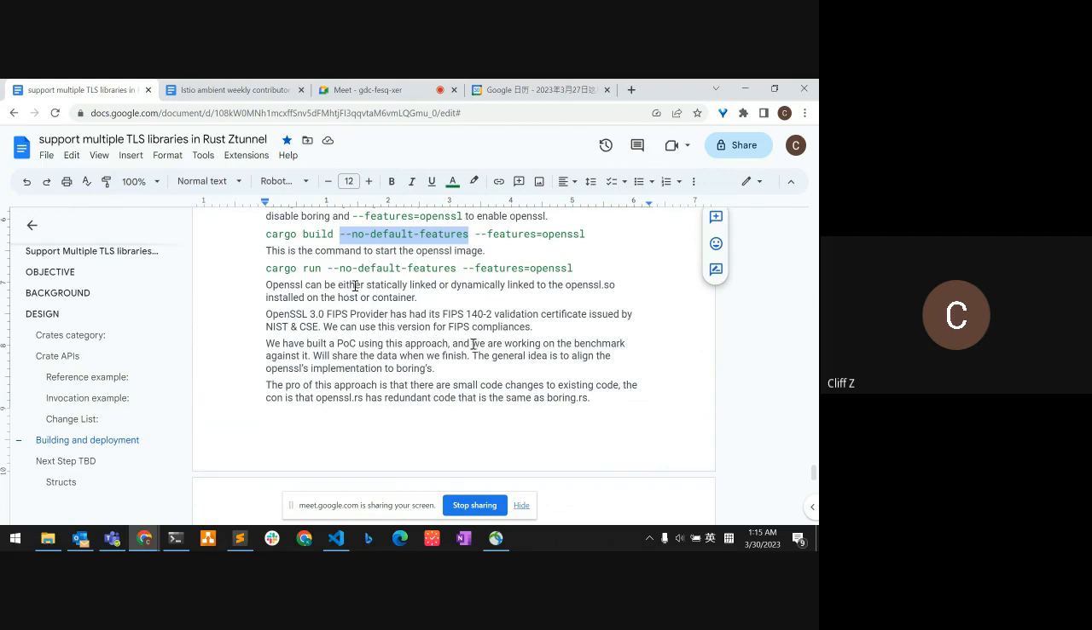What I want to mention is that OpenSSL can either be statically linked or dynamically linked to the OpenSSL .so installed on a host container. So this may leave us a choice. We can upload our binary, which is a FIPS compliant binary, into the Zitano code base, like what we do with BoringSSL. We can also choose to upload the component, the OpenSSL .so, into the running environment, into our container base image. So we have choices. But either way, we can choose the FIPS compliant version.